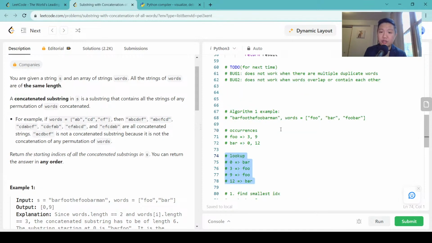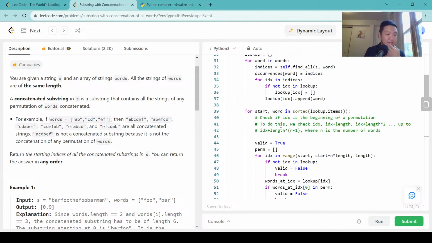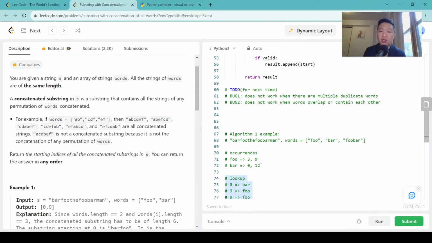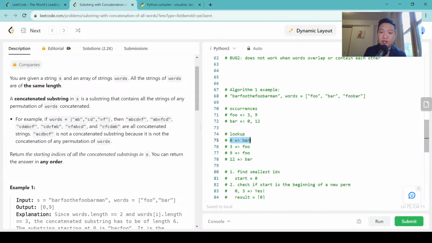So you have an occurrence dictionary that looks something like this. Once we have this occurrence dictionary, what we did is we go to each of these in turn. We go to 0 first, and we see, okay, well, we want these words to be repeated, right? We want to check if there is, what do they call it? A concatenated substring. We want to check if there's a concatenated substring at bar.